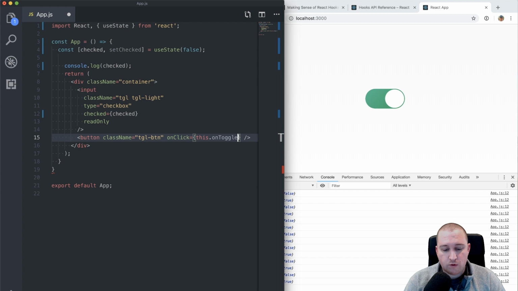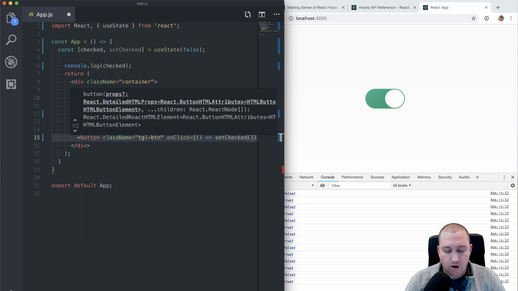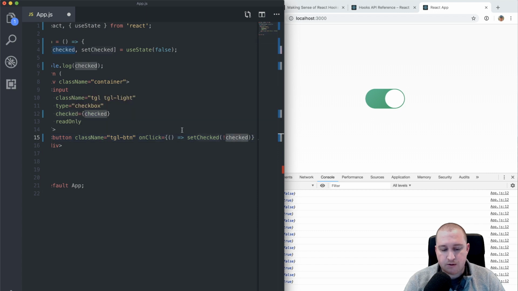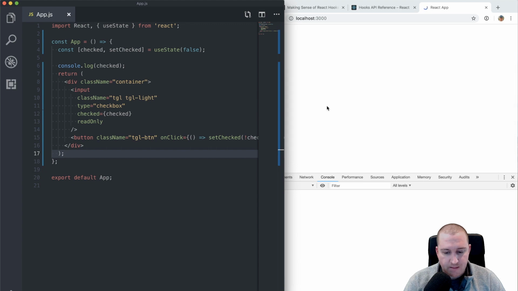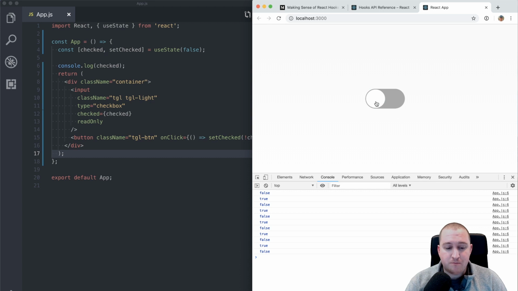And then finally, when we click our toggle button, we want to call our set checked updater function instead of our onToggle method. And what we'll do is we'll just pass the opposite of our checked value into our updater. We can remove this extra brace and then save this, and you can see now we have a working component using state as a function component. So that is the basics of how to refactor a class component to a function component using the state hook.